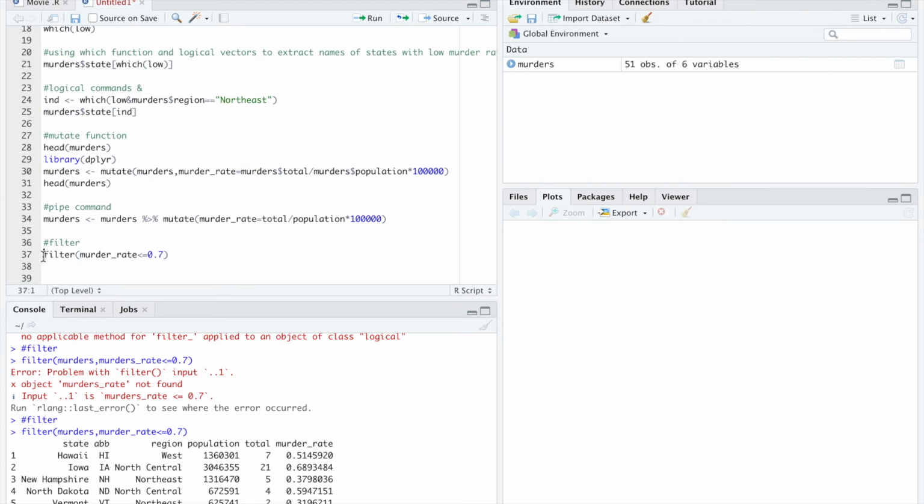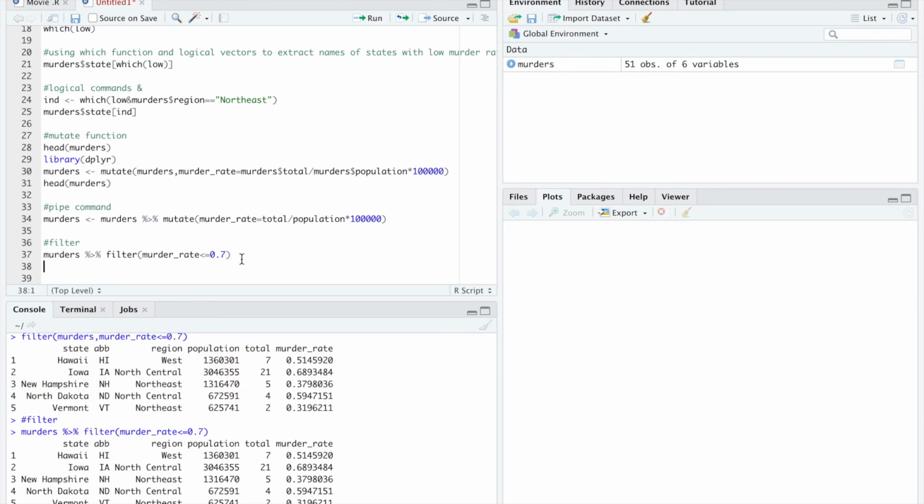Another way of doing this is that we can use the pipe command. I personally like using the pipe command because it makes things much more readable. So if I write like this, I am putting the murders dataset inside this filter function, and I'm only filtering the rows that have a murder rate smaller than 0.7. So that is why I get only these 5 rows. You see that only these 5 rows have a murder rate that is smaller than 0.7. So this is how we might use the filter function in order to select certain rows to work with.